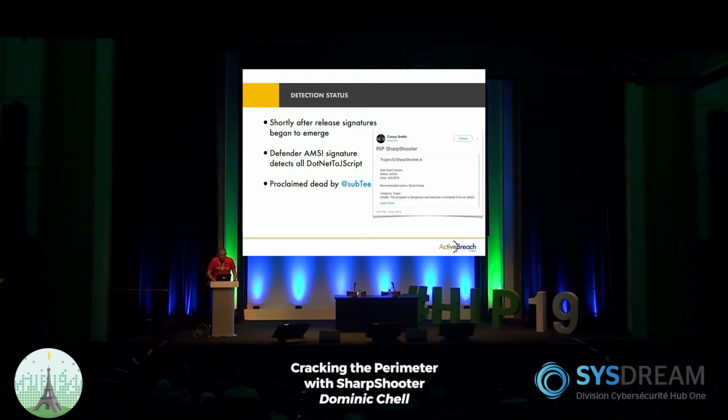Shortly after I released the tool, it started to get signatured by some of the various AV vendors. Actually, Windows Defender created an AMSI signature that didn't just block some of the SharpShooter payloads, but it also blocked the exploit primitive that was used by DotNetToJScript, meaning that any DotNetToJScript payload was now flagged as malicious. This kind of led to the tool being proclaimed dead by Casey Smith on Twitter.